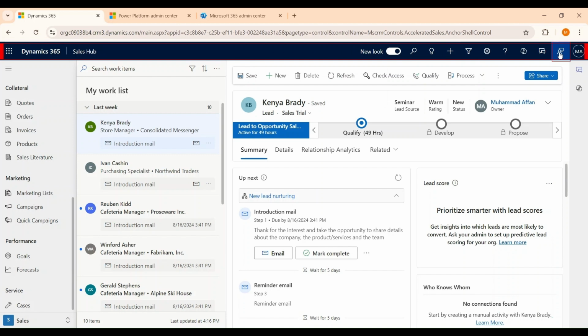First, we have the Connect and Share option, which grants access to Dynamics 365 communities and feedback options. This feature connects you with a broader network of users and provides a platform for sharing insights.